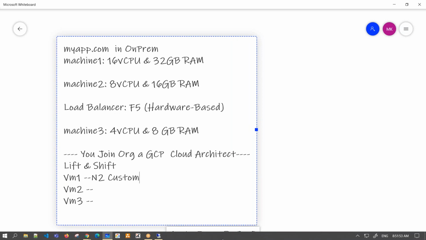So you find out the machine type. That should not be a problem. So find out those things. You are there in GCP. Now what you do is simply add them to an unmanaged instance group, an individual virtual machine.